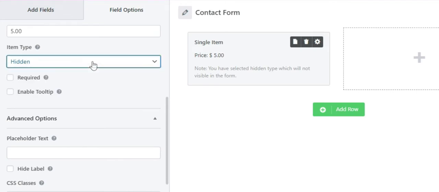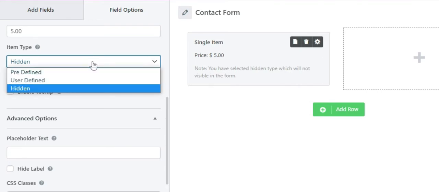And next one is the hidden option. So if the single item input type is hidden, it will not be displayed on the front end, and the price set on the item price will be the product's price directly.